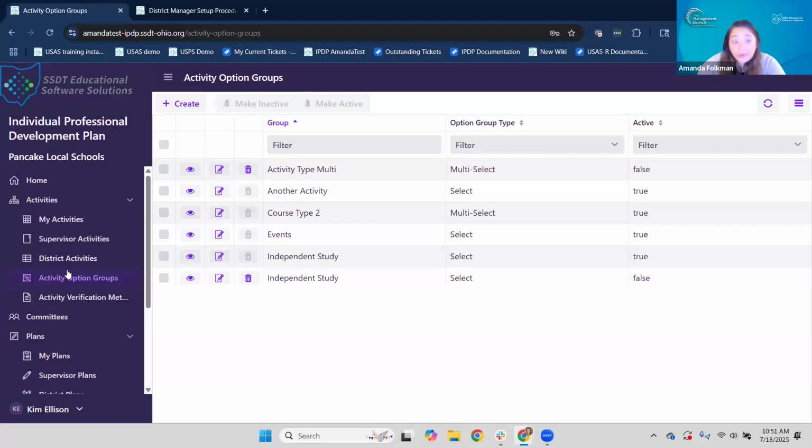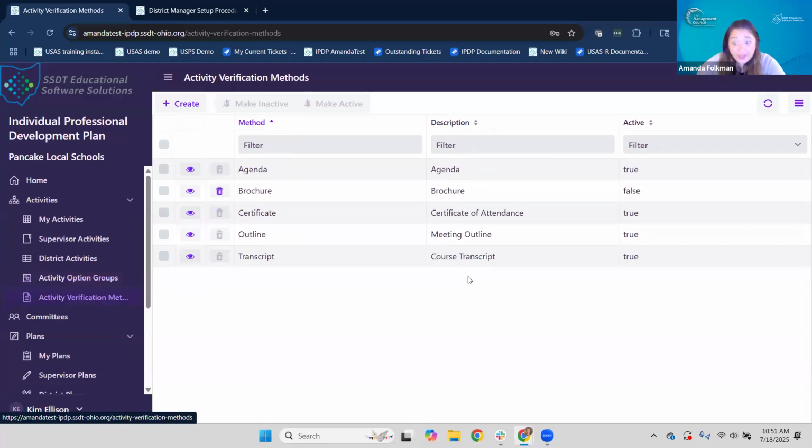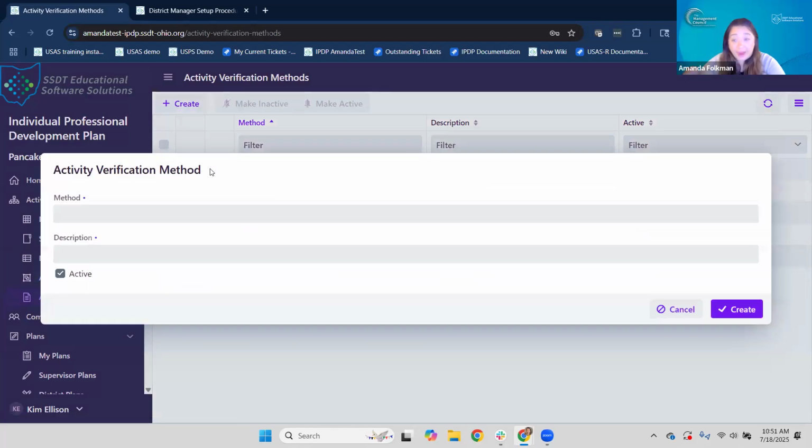Okay, so now let's switch to activity verification method. When we create an activity, this is basically how they should verify that they did the event, right? You can see our examples are things like agenda, brochure, certificate of attendance. All of this is going to be compiled into a dropdown that the user selects from when they create an activity. So we're going to add a new one here, and let's add a syllabus.